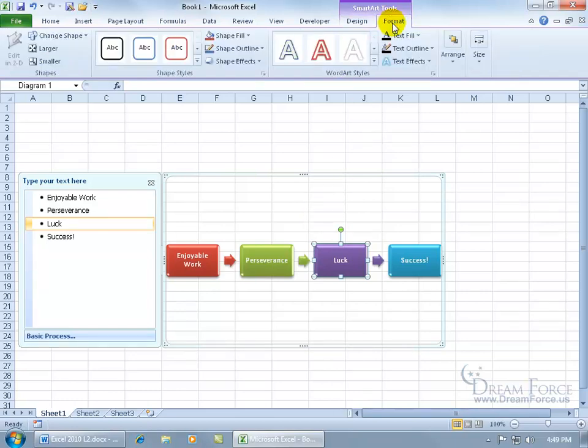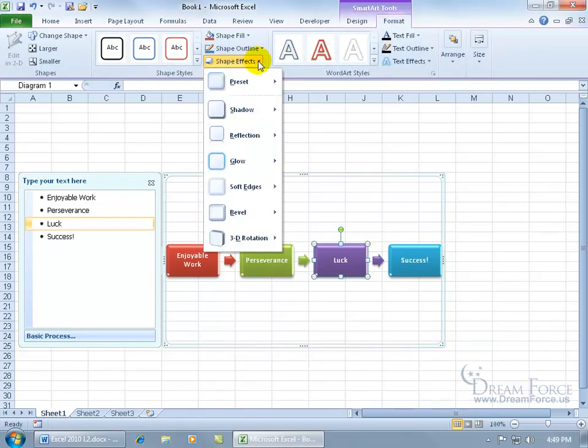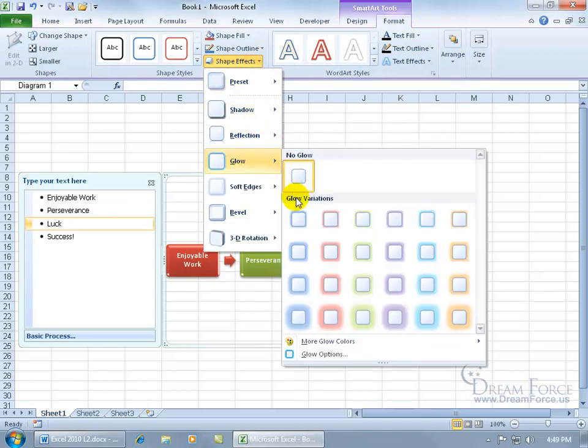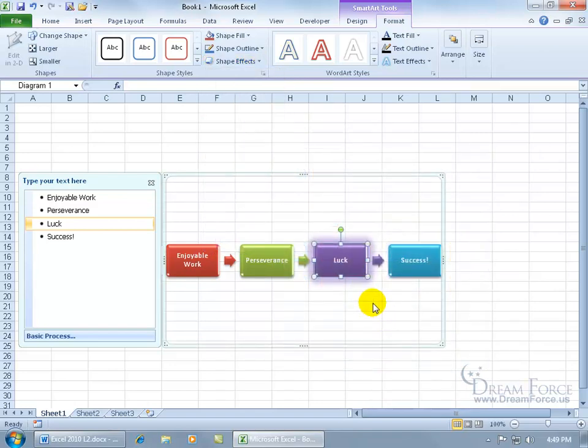Go ahead and come up here on the Format tab and click on Shape Effects. You can do a lot to that shape. Maybe give it a glow. I don't know if this is going to work. Maybe red here or purple. Click on that, and does draw my eyes more to it, so you may find that some of those effects will be very helpful when it comes to presenting your workflow to your audience.